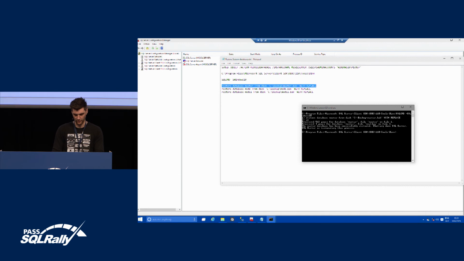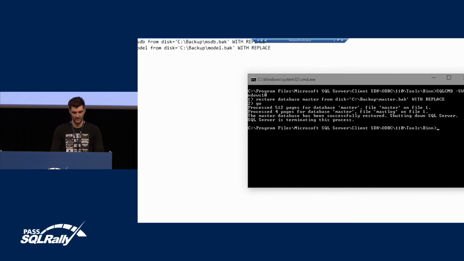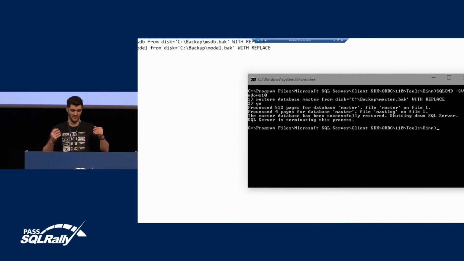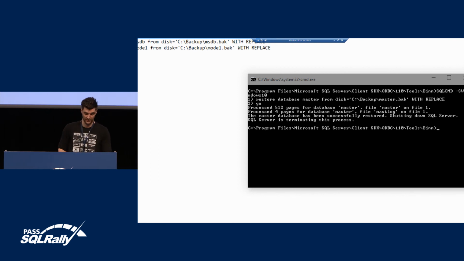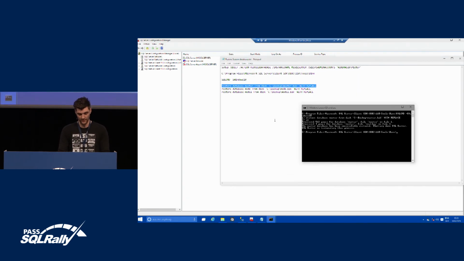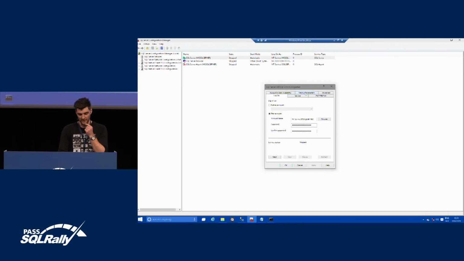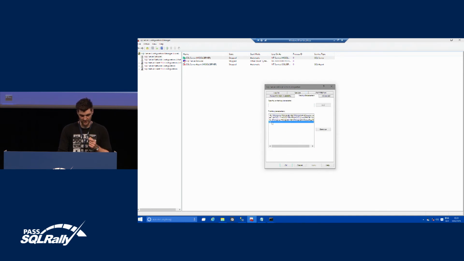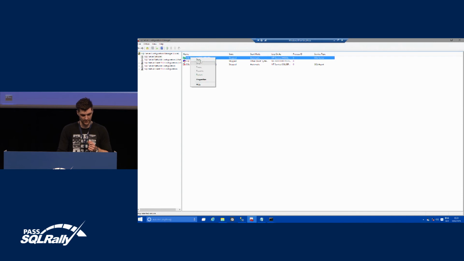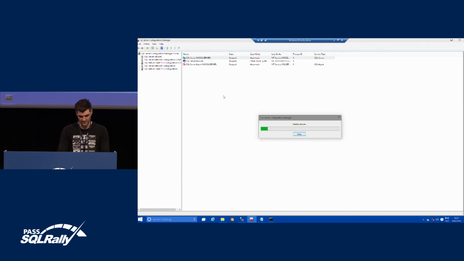That's already done. And if you look closely, what happens? The master database has been restored successfully, but the instance shut down automatically. This is necessary because it needs to replace the master database. All right? So if I do a refresh here, I can go back to the properties, go back to my startup parameters, and remove the -m. Apply. And right now, I can just start my SQL Server instance again.